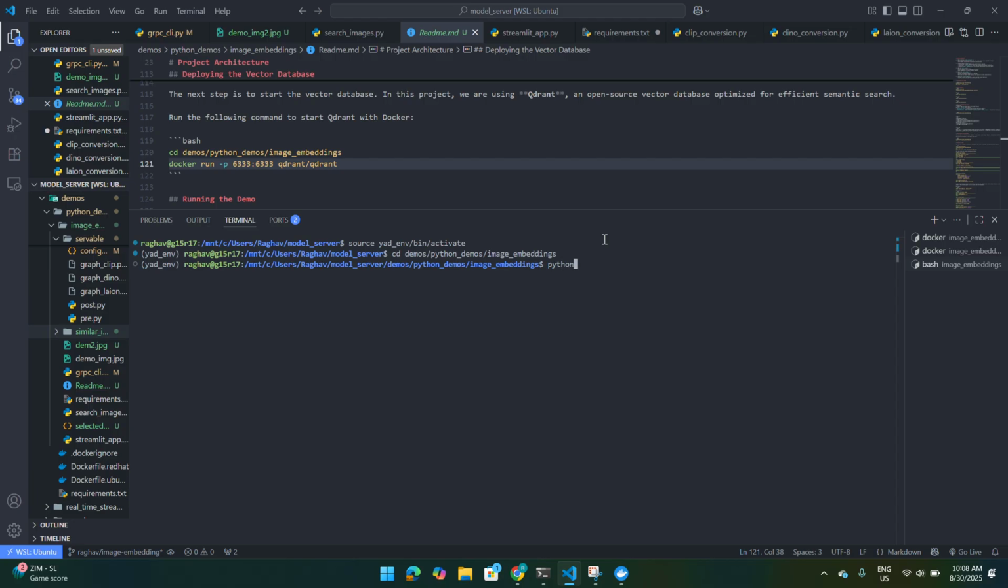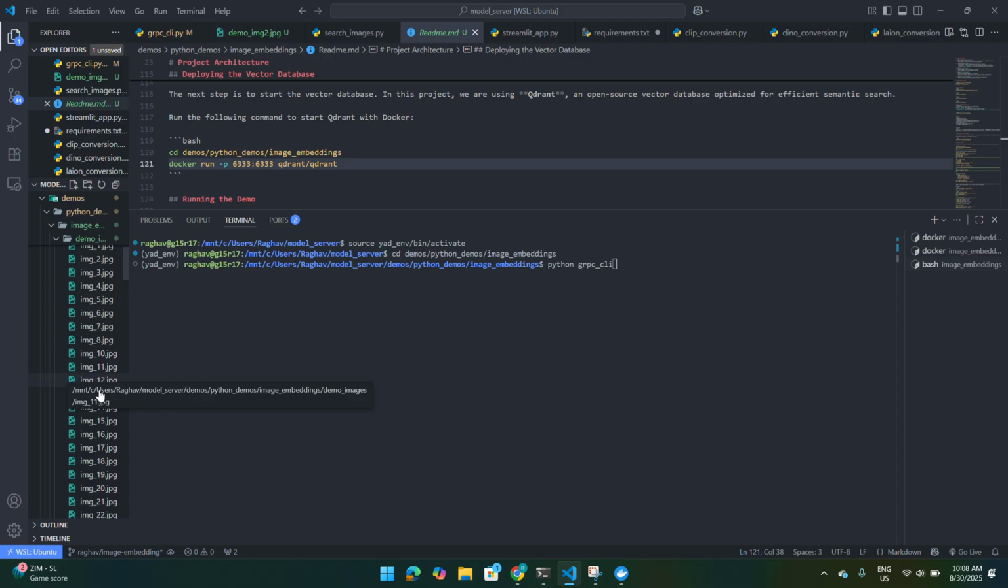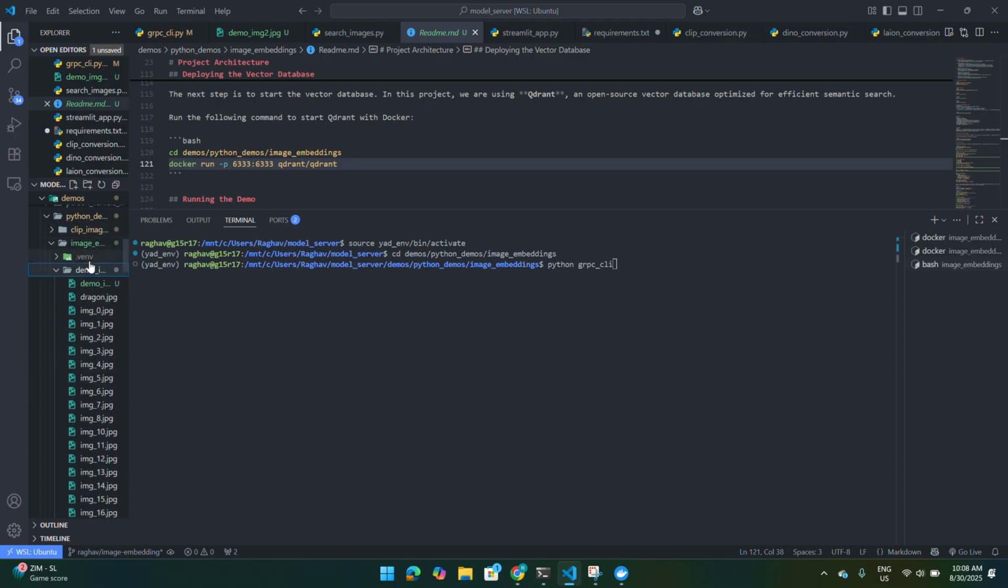So what the gRPC script does is that it loops over a folder of images, and based on the images the folder has, it stores all the embeddings in a vector DB. So in this project, we have a demo image folder. As you can see, this is a demo image folder. It has like random images in it. So what the gRPC script will do is that it will loop over the folder and it will store all the image embeddings in a vector DB. So we'll just run this script.